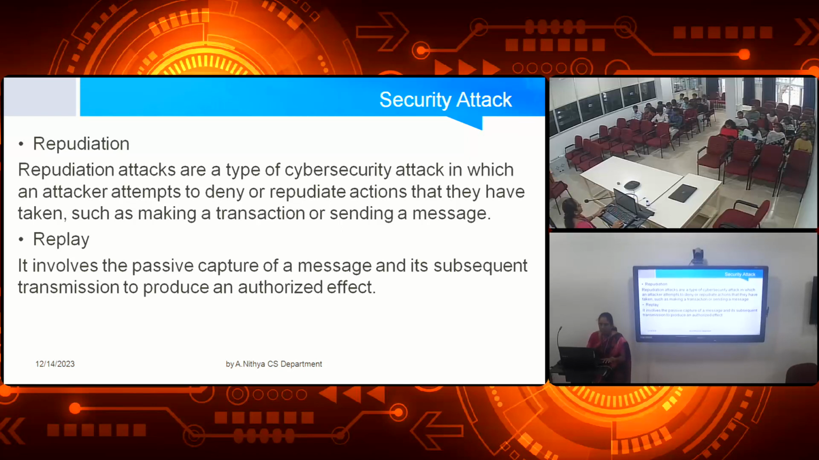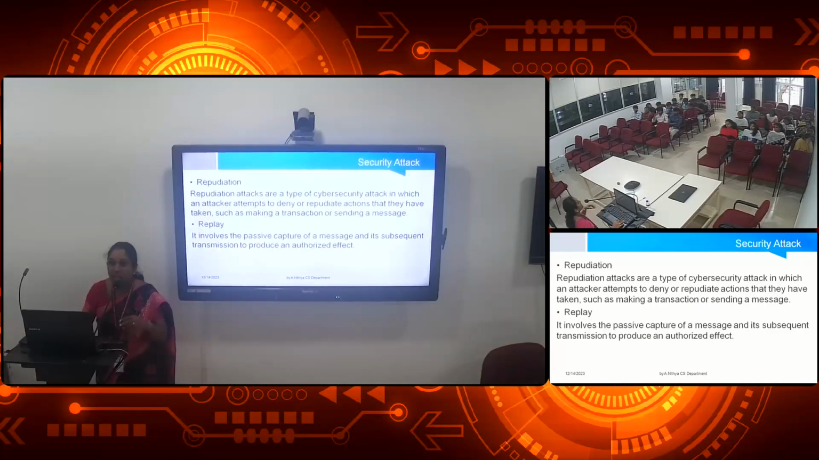Then third one, repudiation. Repudiation attacks are a type of security attack in which the attacker attempts to deny or repudiate actions. Just like a sender, he will exchange the keys or some other important messages. That is the third thing, repudiation. Then replay: the hacker will receive the message from the sender and then he will respond to the receiver. That is said to be the fourth type, that is replay.